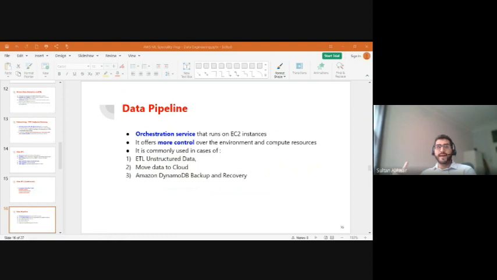However, Glue ETL is serverless, and it can manage resources for you. This is the main difference between data pipeline and Glue ETL. So when you want something which is serverless, you need to go for Glue ETL. But when you want something which gives you more control over the environment and compute resources, then you have to choose data pipeline.